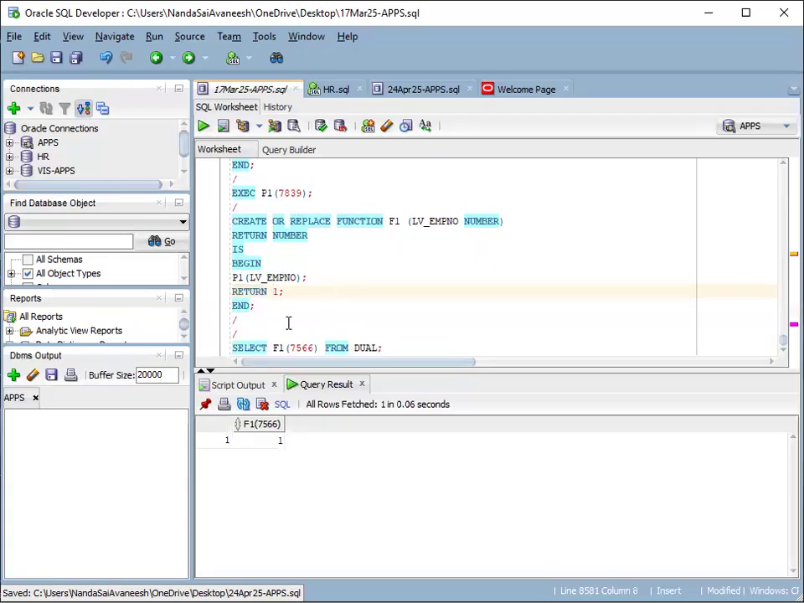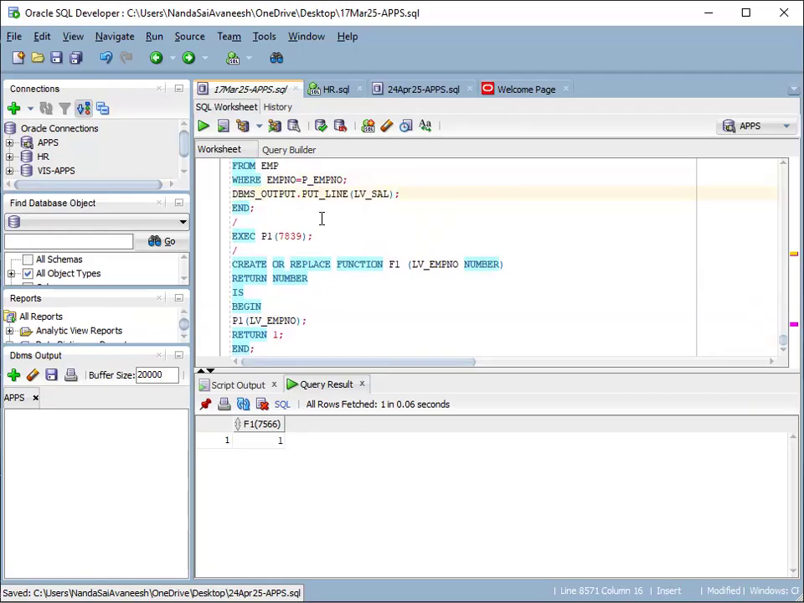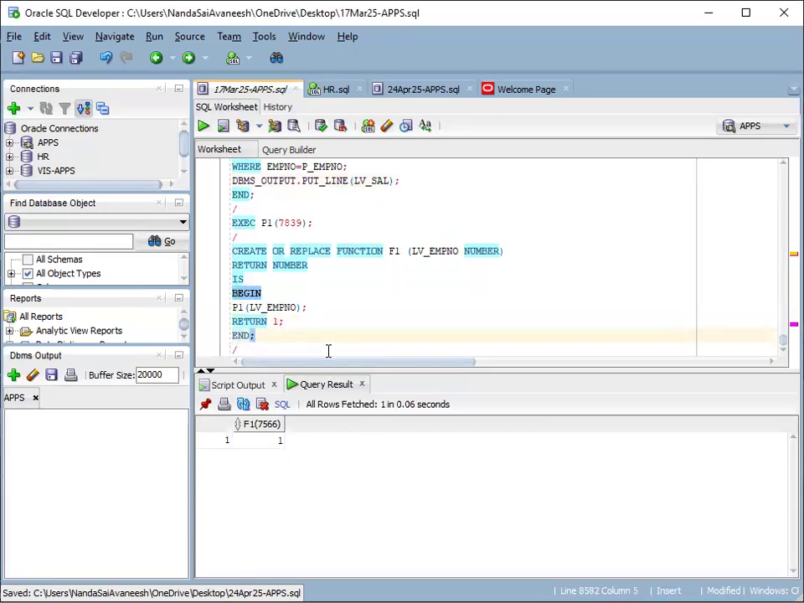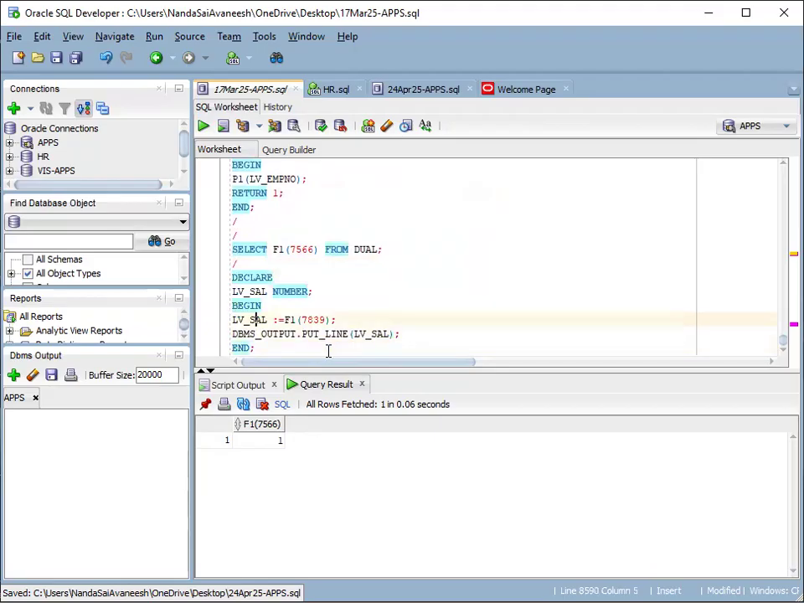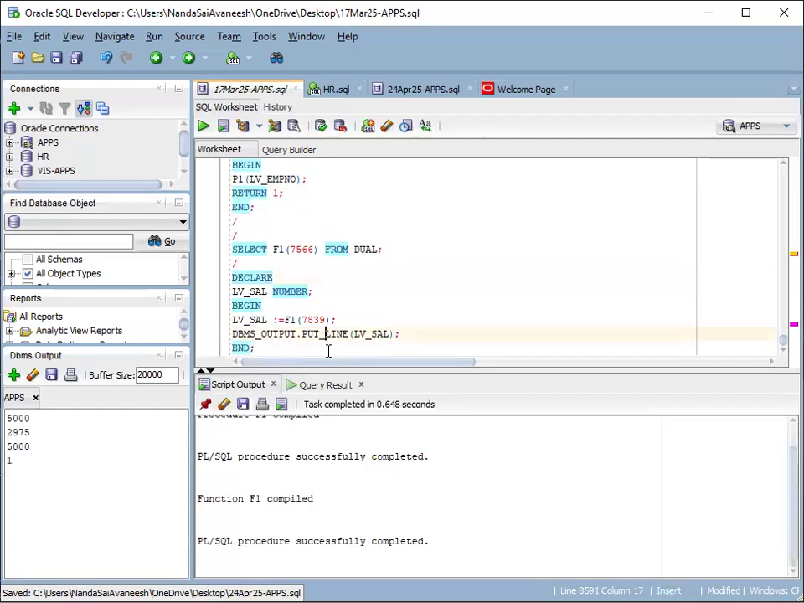But I don't want to return this one, I want this statement also. In the procedure I have mentioned this DBMS statement. Then I have to use the anonymous block. So within the anonymous block, you can get all the information here. Declare LV_salary number begin, LV_salary assignment operator F1 of 7839. DBMS output dot put_line of LV_salary. So now I'm getting the 5000 and also one here.